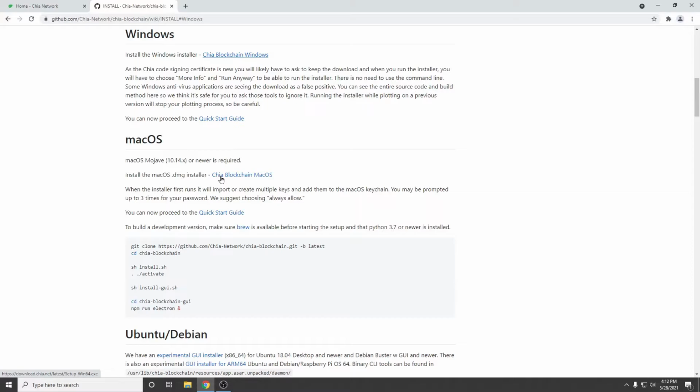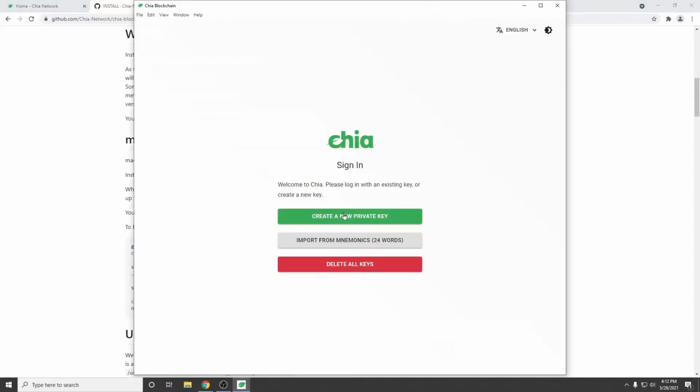And as that finishes up, guys, we'll be able to run that installer, which will ultimately install the software client. So I'm going to click on that. We'll wait for that to open up. Okay guys, once that's open, it's going to say connecting to wallet. We have here, welcome to Chia, please log in with an existing key or create a new one. It may just automatically create a new one for you. So when it does, it's going to say Chia new wallet.